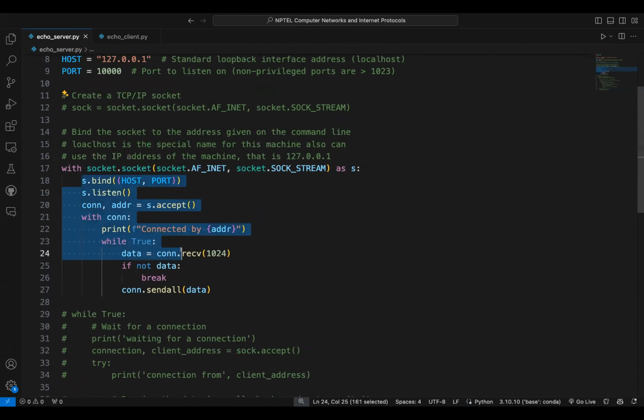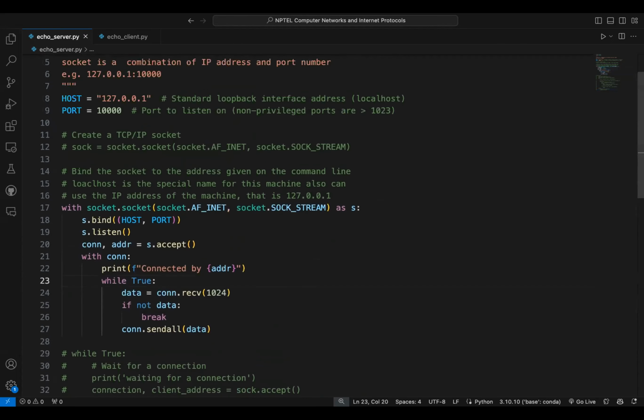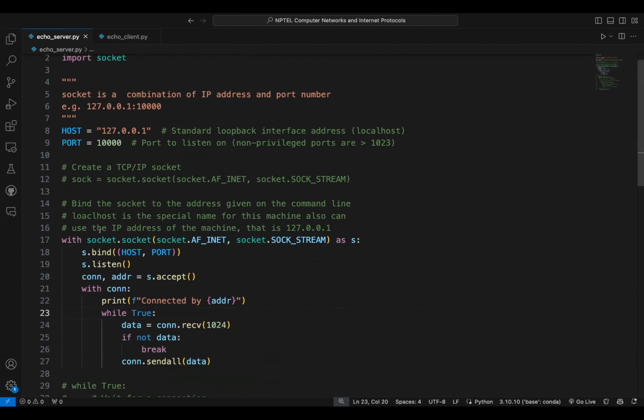All the things inside this block will be active. The S will be active inside this block. Once the interpreter goes out of the block, it will be closed. So this connection dot close will be automatically happening, so you don't need to worry about it. And as I said, you create the socket object, you bind to that address. Once you bind, you listen on that address. This listen command will keep on listening till there is a connection.